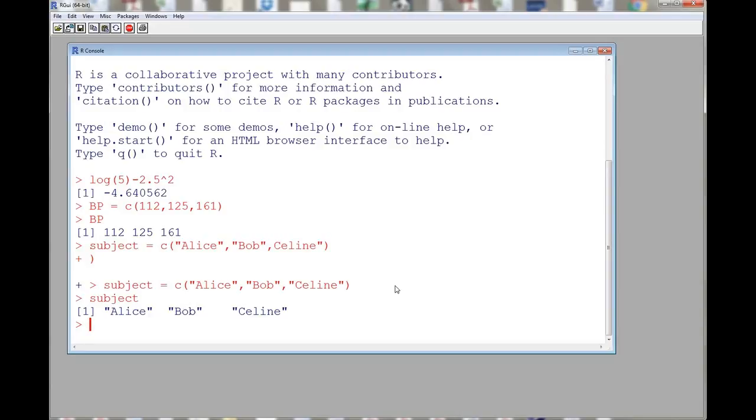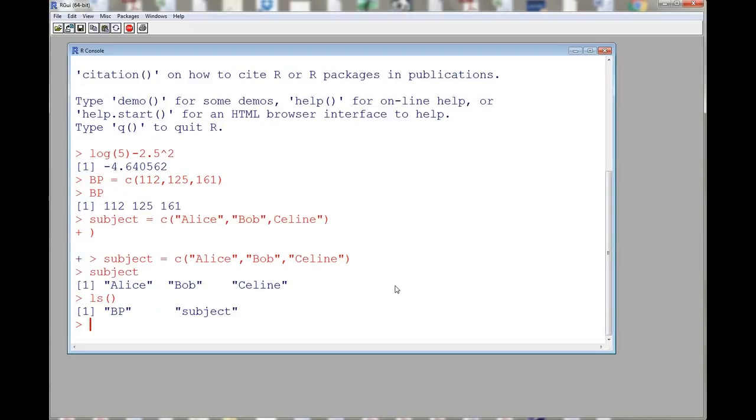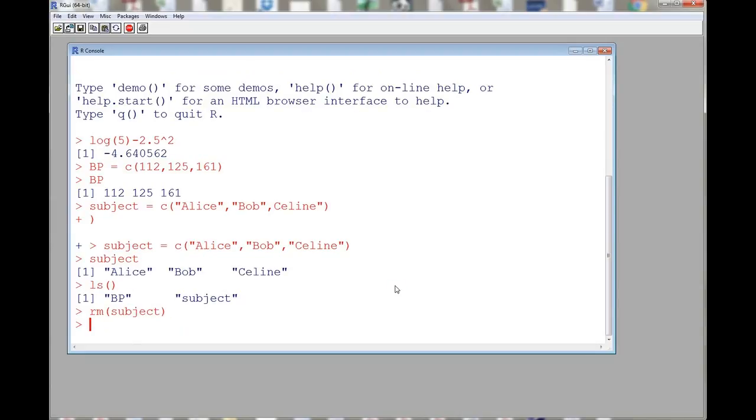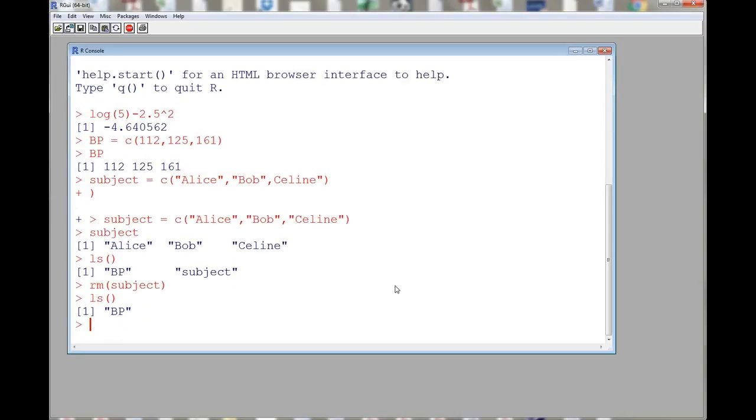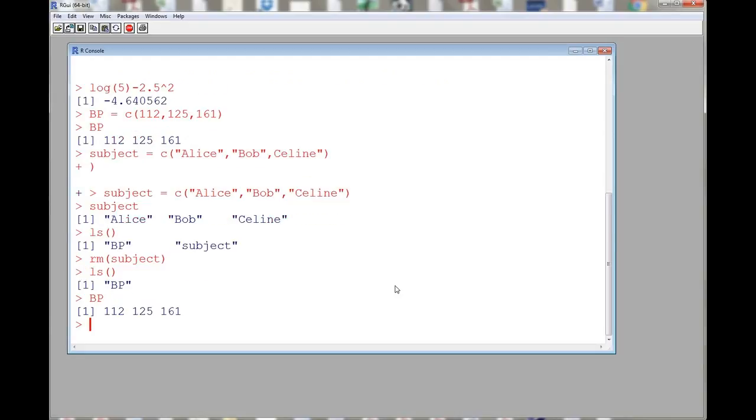To show the list of objects that we created, we can use a command called ls, with parentheses. This will show us the vectors that we created, and we can also use the command called rm to remove any of them. So let's say that I want to remove the vector of subjects, so I type rm subject, and now if I show the list, I only have one vector that I can display, and this is my numerical vector.